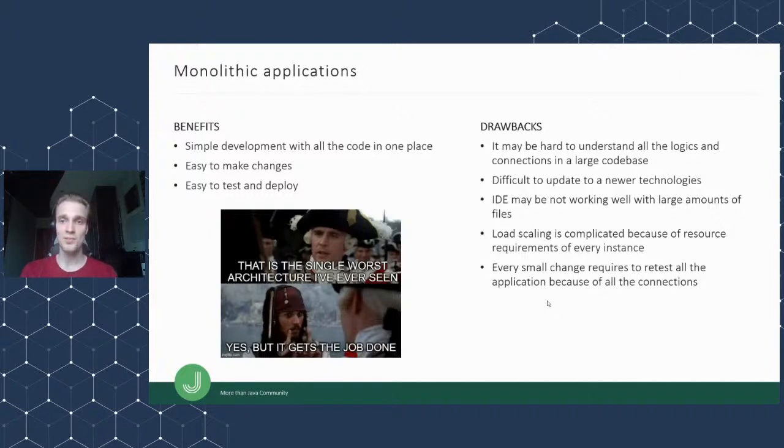The next one: it's difficult to update to newer technologies. It's a really big concern because if you have, for example, a newer version of your framework with no backwards compatibility, you just cannot update the whole project in one step. You have to either stick with the technologies as long as possible or update your application step by step, really not too fast. Another concern is that the IDE may not work well with large amounts of files. It really is a big problem too, because when you have thousands of files, just loading the project will take minutes, and building it may even take half an hour. So yeah, it's really a big problem.